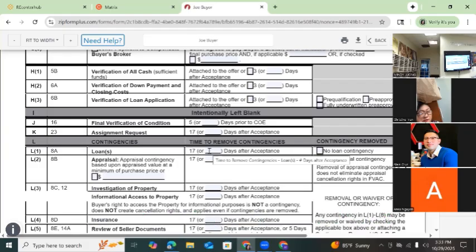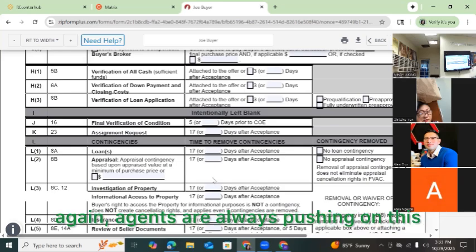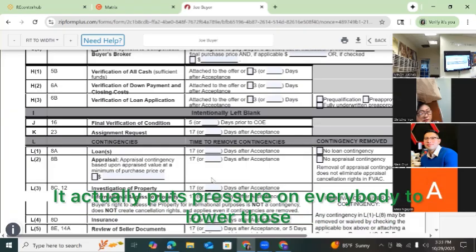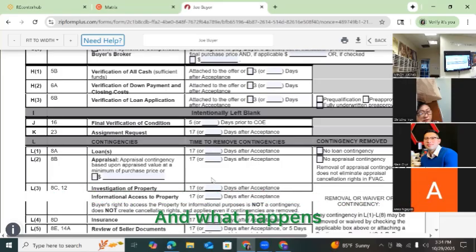So, again, agents are always pushing on this to lower these things. When I ask them why, none of them come up with a valid reason. I've heard all kinds of things. I said, how does that help me close this transaction? It doesn't. It actually puts pressure on everybody to lower those. And what happens when people are under pressure and stress? They make mistakes, right? Bad things happen.